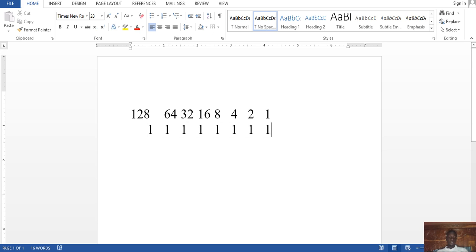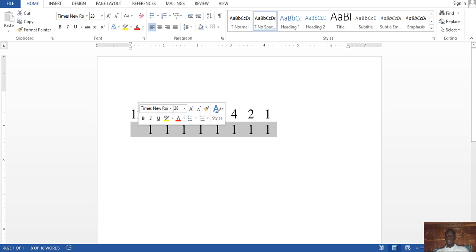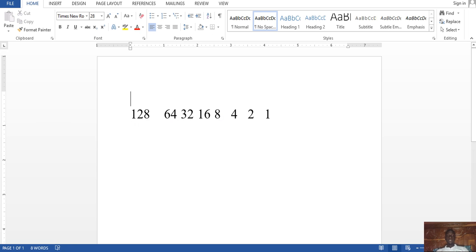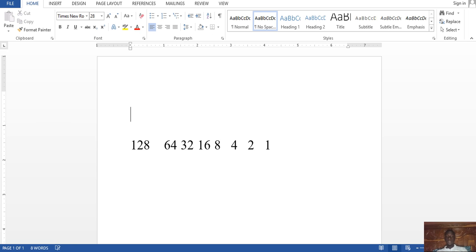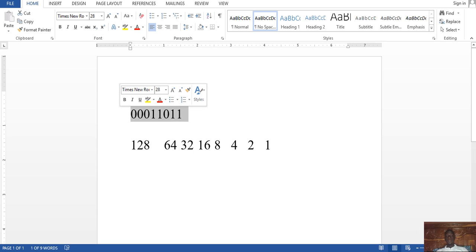Now let's do the reverse of this. Let us assume the simplest case: we have a binary value of 00011111. This is the one that we have to convert into decimal. Now we need to know how much this is in number, instead of in binary.